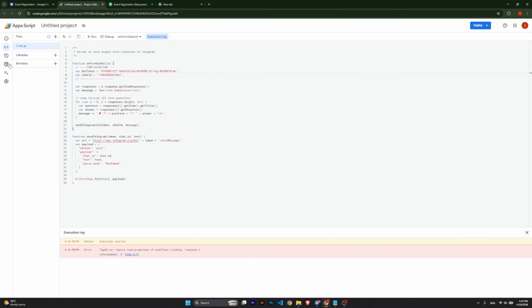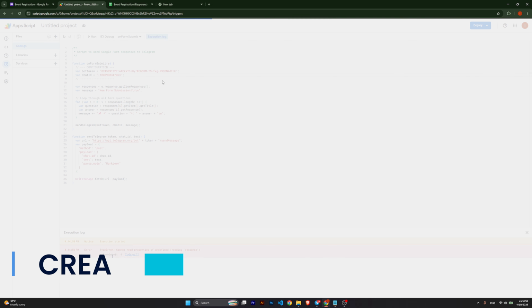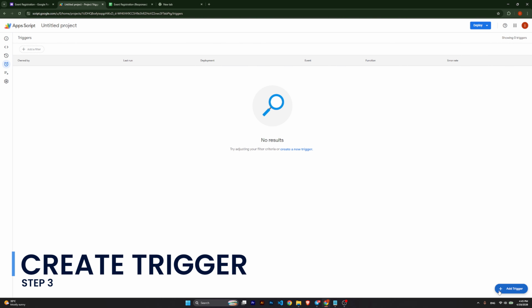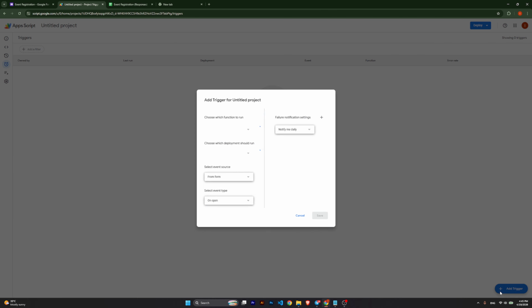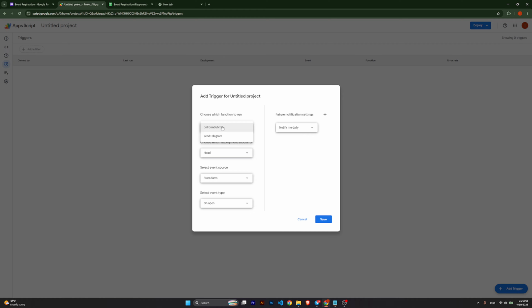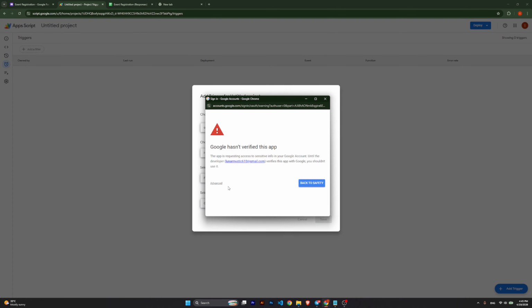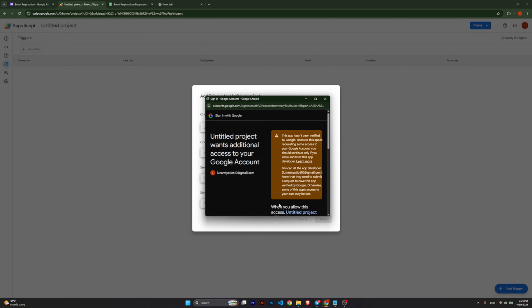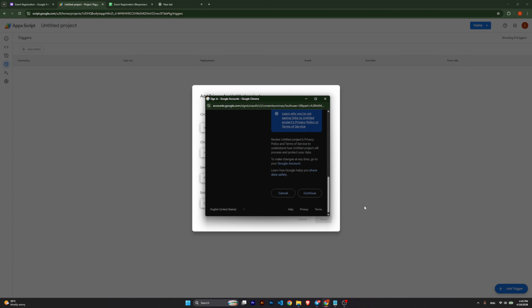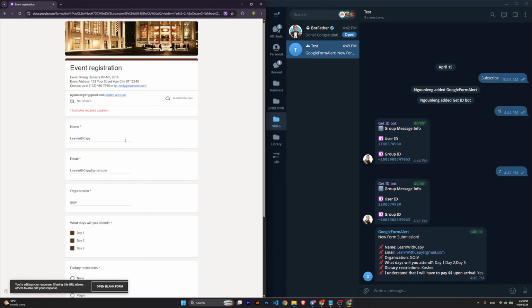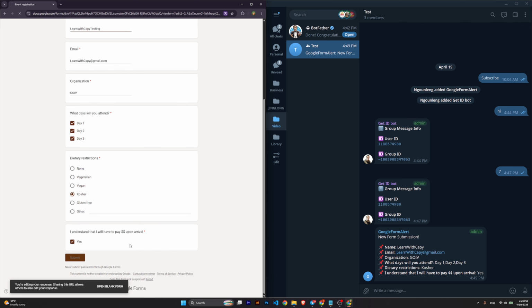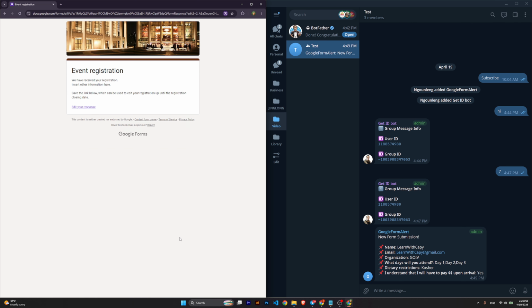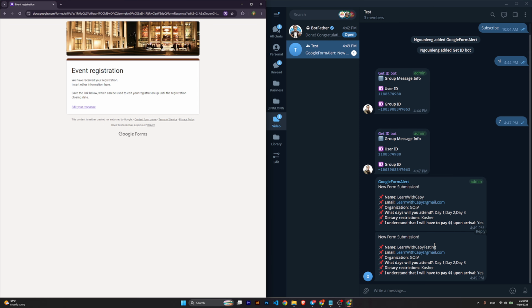There we go to another step, which is trigger. In the trigger, we're going to click trigger, and we're going to click add trigger. After add trigger, make sure this one is on submit, and this one is on form submit. And click save. Click continue. So we're going to type learn with Cappy testing, and then submit. Okay, so congratulations, now you've done it.